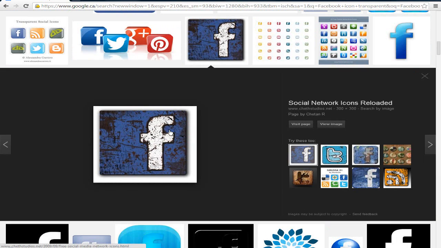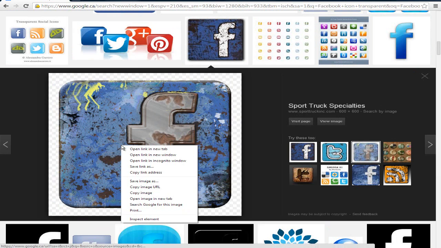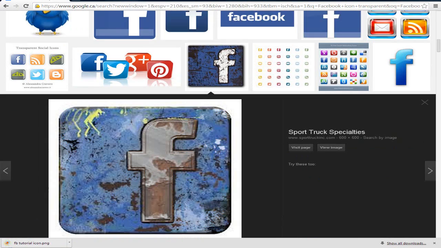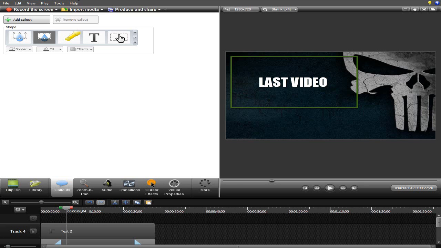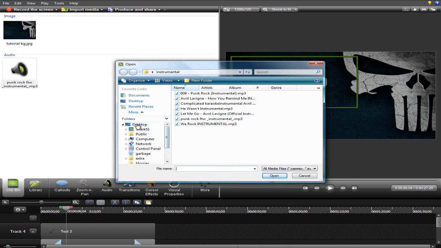That's not transparent, I don't think. This looks really cool, though. It does. Okay, we'll pick this one. So you're gonna click, not copy, save. And then, Facebook tutorial icon. And save that wherever you're gonna save it. Okay, good. Okay. Gonna import this. Like the last one.